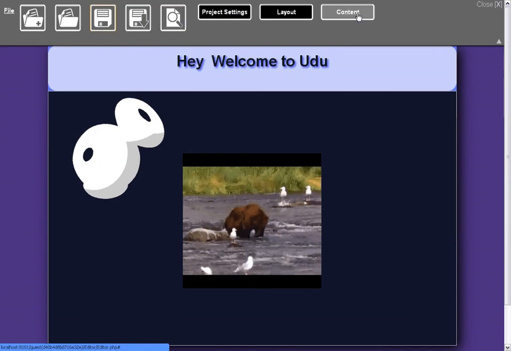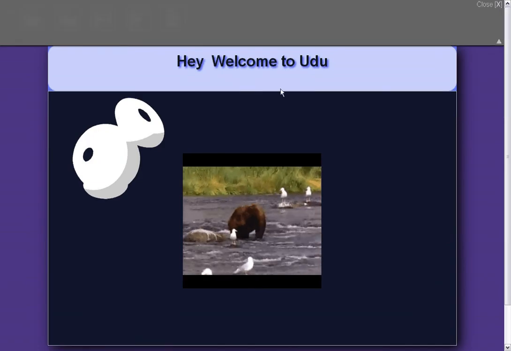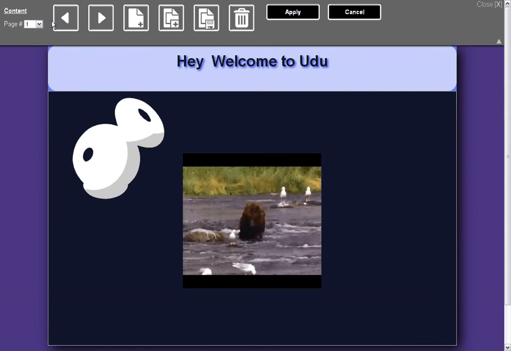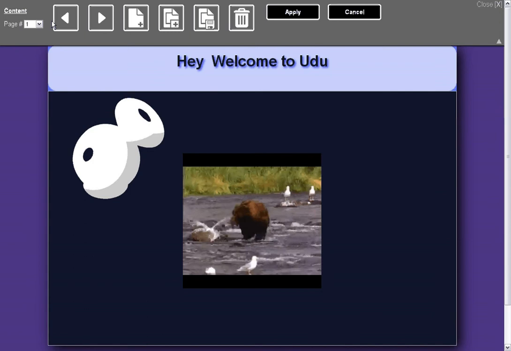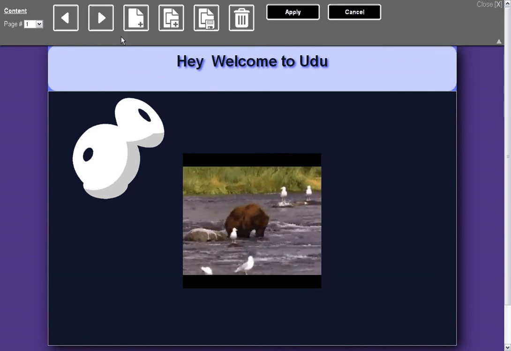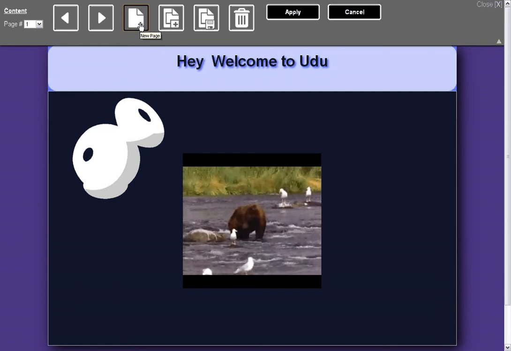We'll bounce back into the content menu here, and so now we can take a look at some of these buttons up here on our main toolbar when dealing with the content workflow. I'm going to add a new page.